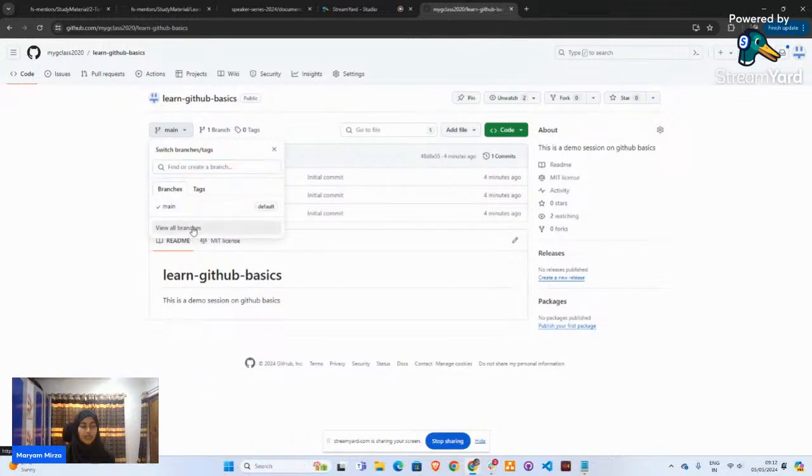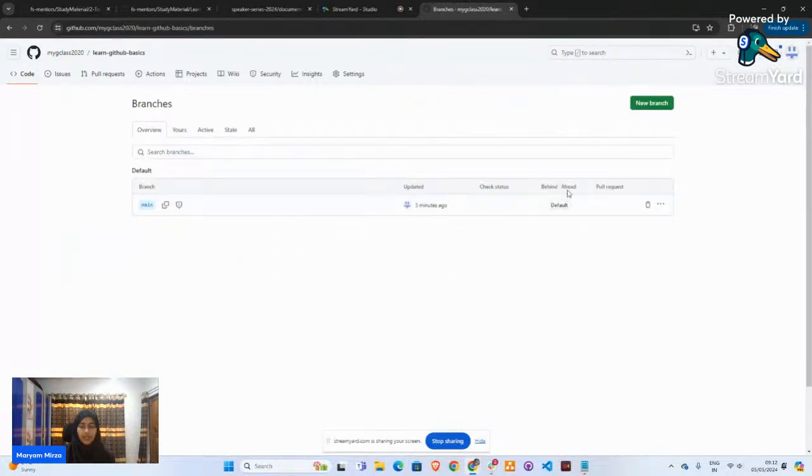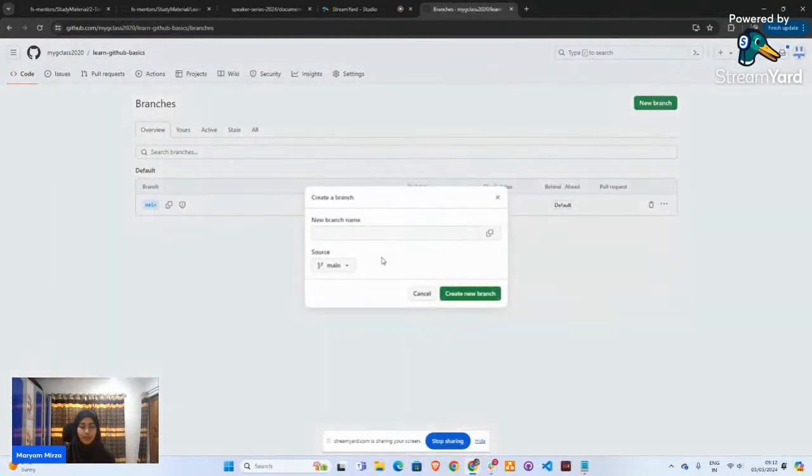We'll say view all branches, and then I'll create a new branch. So you can write the name for your feature branch. I'll show you the best practice for writing the name. You should start by writing your name, and then you should write your task ID and the description. So you can see from the name itself what you're doing in this feature branch.